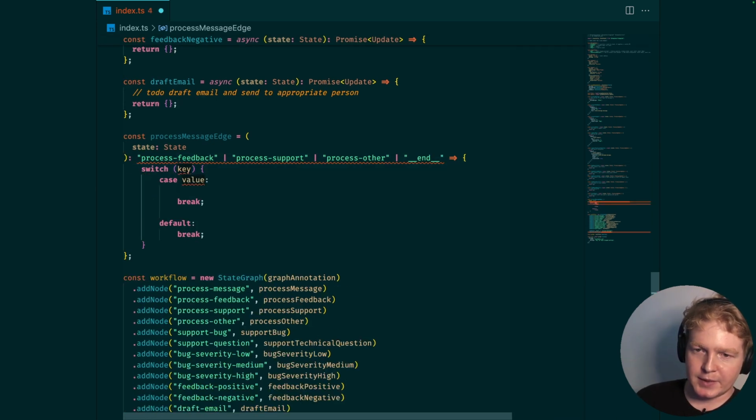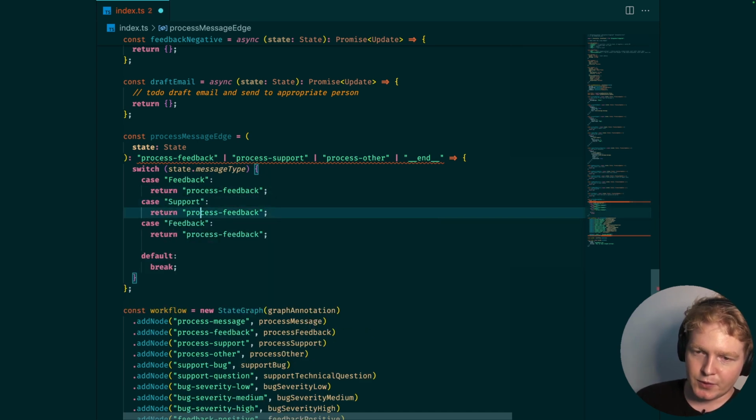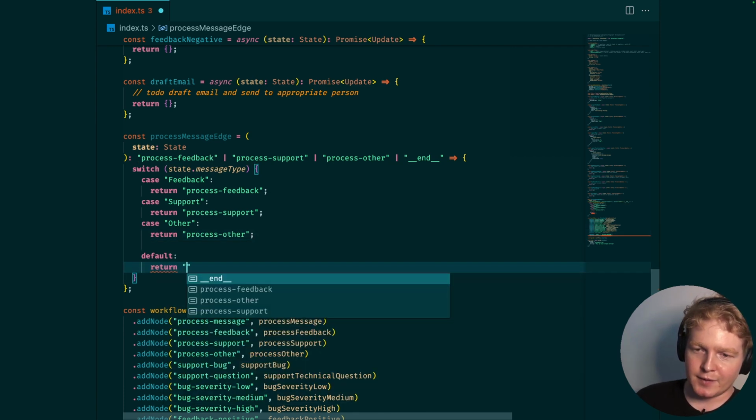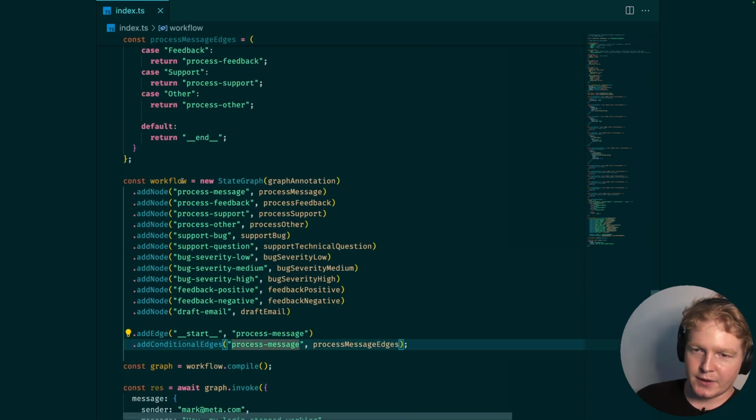So let's make a switch statement on the state message type, and then if it's feedback, return process feedback. If it's support, process support. If it's other, process other. And then the default case, so if it's spam, just gonna return end. And we can edit here, process message edge. Let's call it edges. Okay, so from this node, we can go to one of these three.